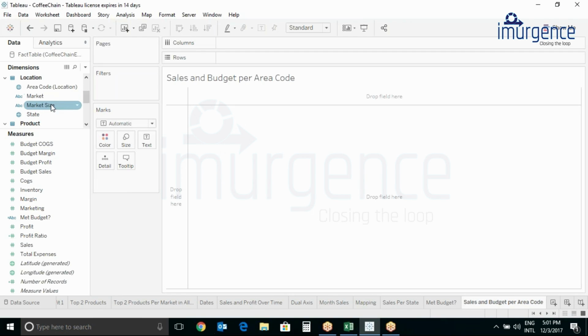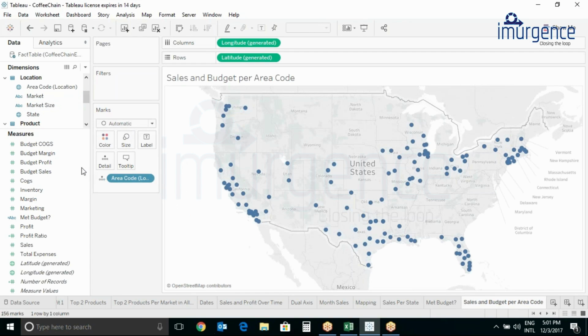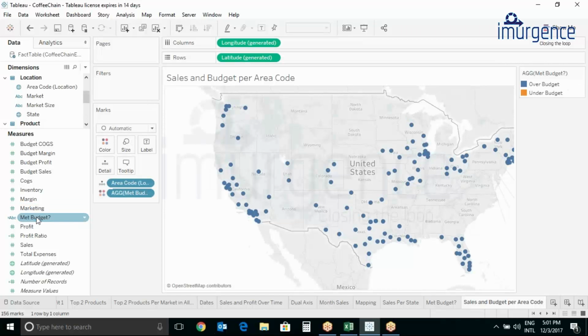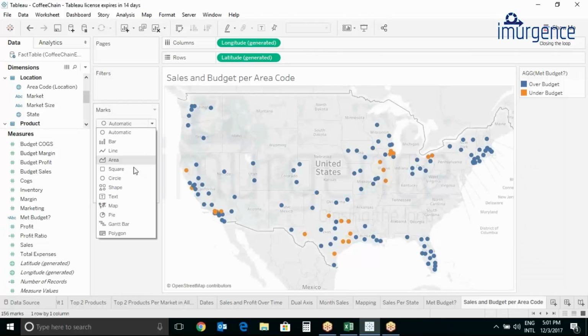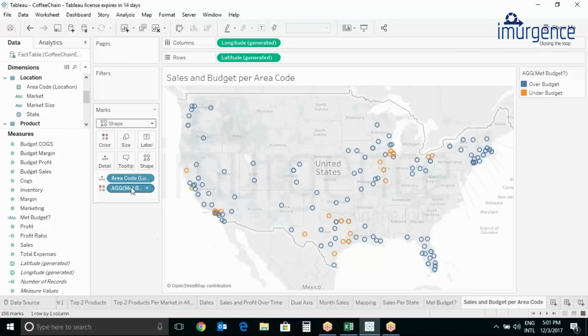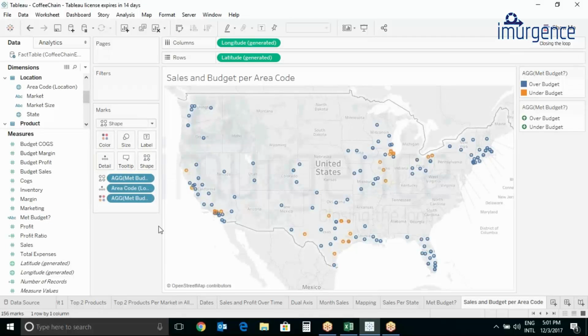Double-click on area code from Dimensions. Double-click on Met Budget. Change the shape as we did previously, basis your preference. Drag Met Budget on shapes. This is how various perspectives on data might help you to chart out new strategies for product and market development.